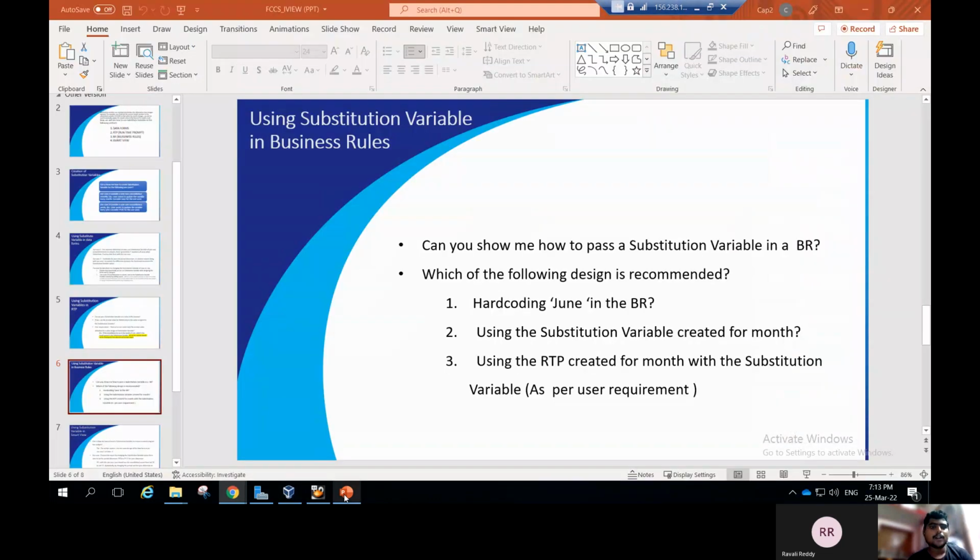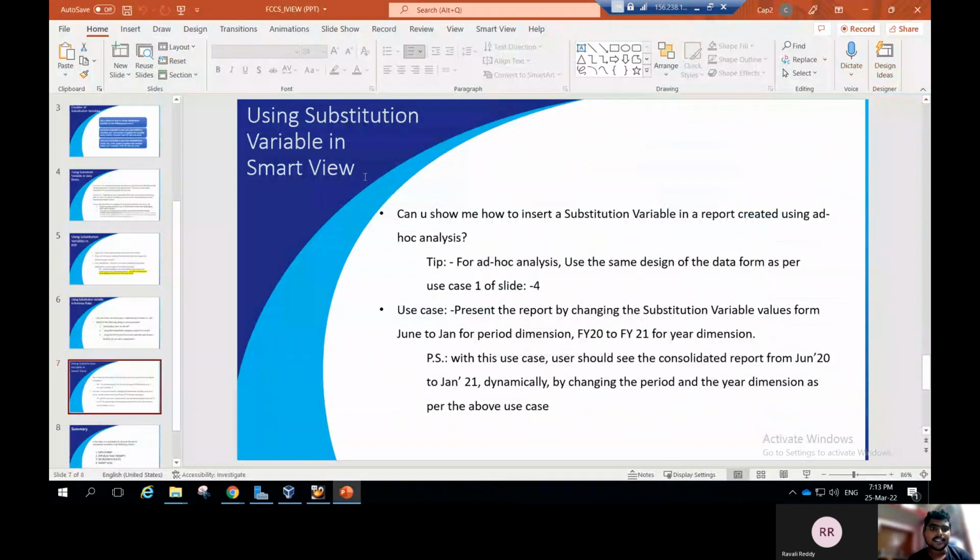Smart View's main purpose is analyzing data and entering data through the Excel sheet. In Smart View, substitution variables are used for generating the report for ad hoc analysis. Can you show me how to insert the substitution variable in a report created using ad hoc analysis?